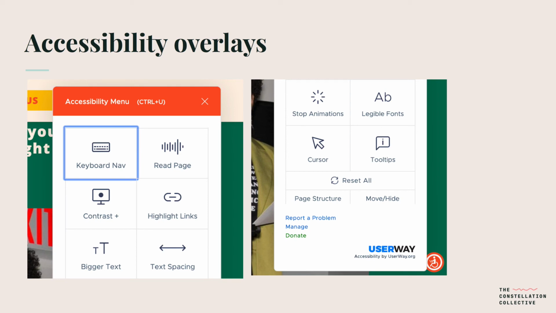For the record, using a wheelchair in itself doesn't affect someone's ability to surf the web. This menu you're seeing can be triggered by clicking on the wheelchair logo, and it brings up these features like keyboard nav, read page, contrast.